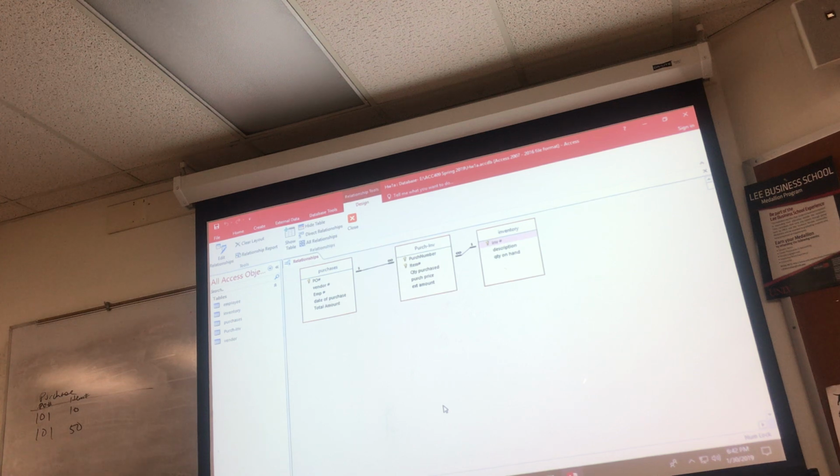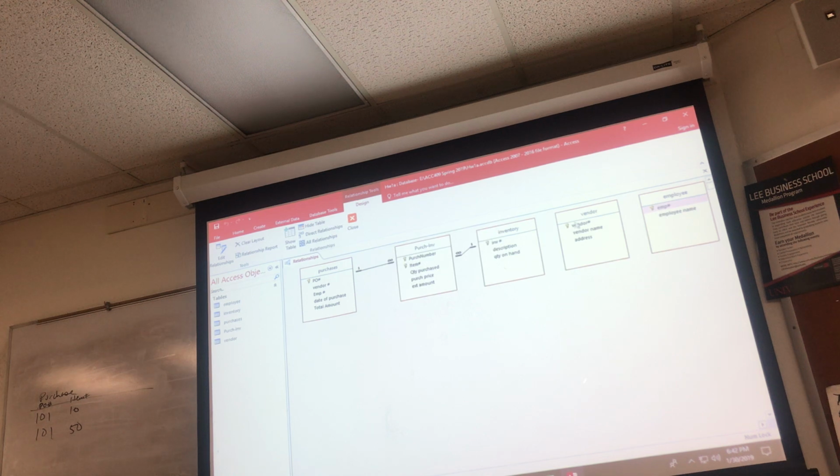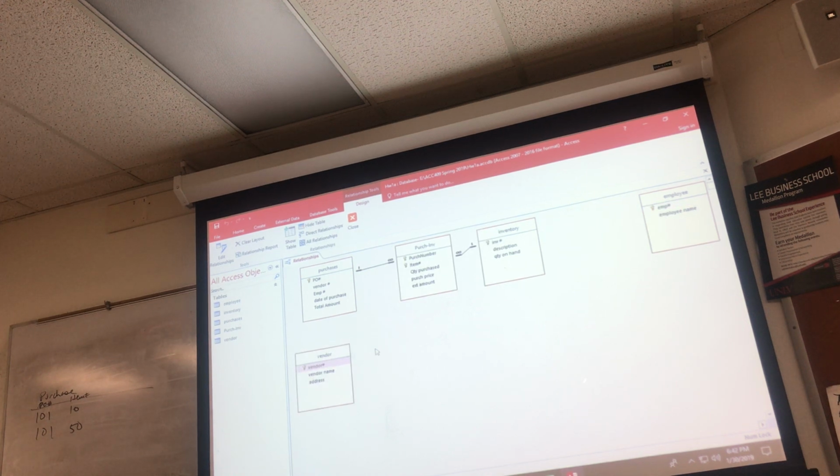So this is my little work area. What am I gonna do? Show Table. And I've got vendor that needs to be added and employees, right? Now, it puts it in your work area, but you can move this around, because you don't need to have crazy lines everywhere. So, let's see, vendor connecting up here, that seems to make sense, as well as employee. So we'll keep this kind of over on this side.